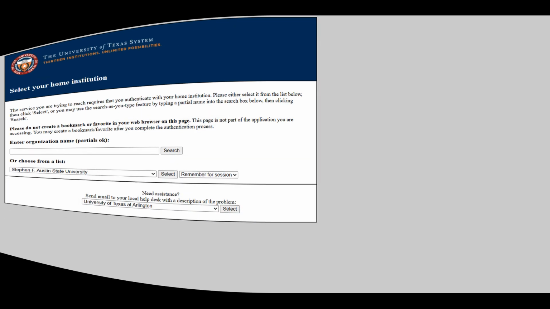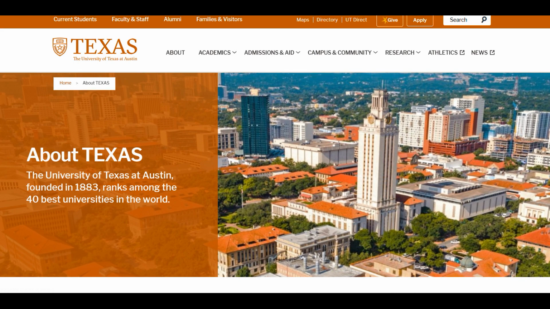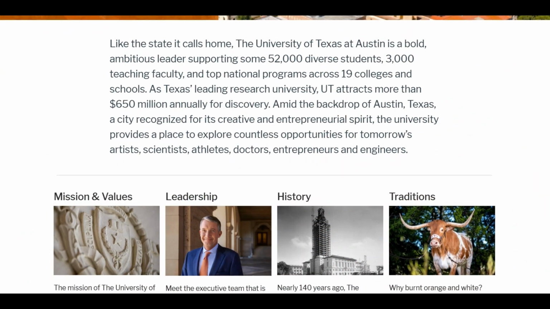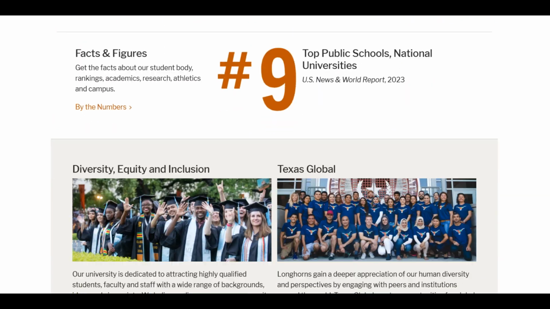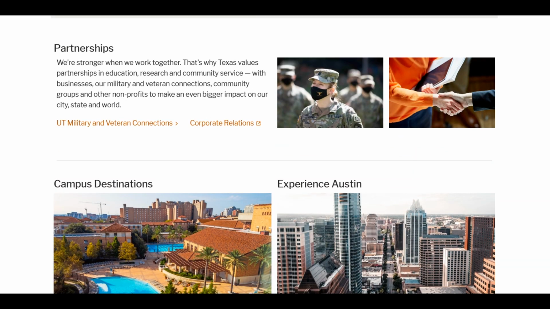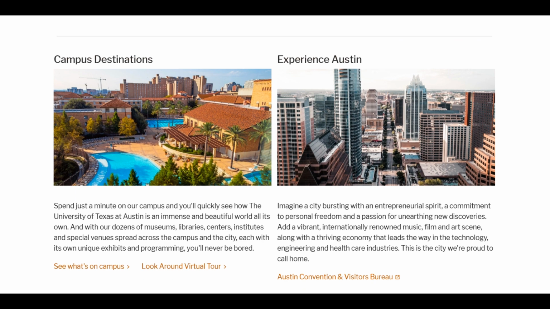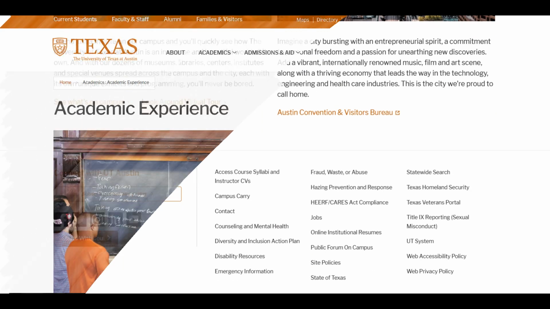Step 3. Enter your credentials. You will be directed to a page where you'll need to input your username and password. Your username is typically provided by the University of Texas at Austin and is unique to you. Your password is your confidential code.